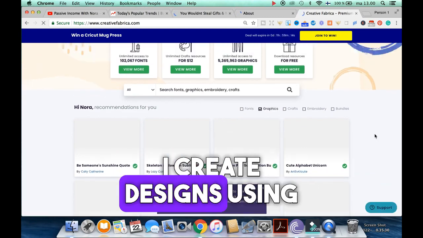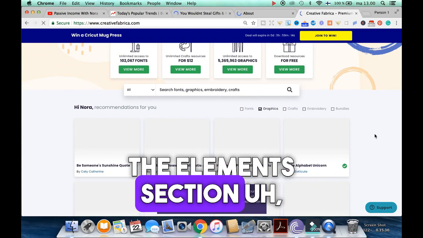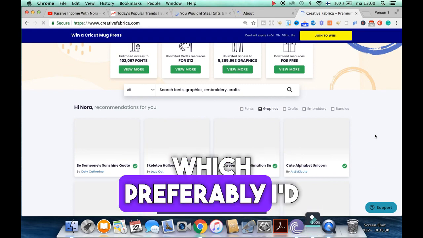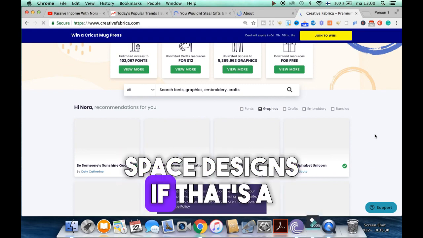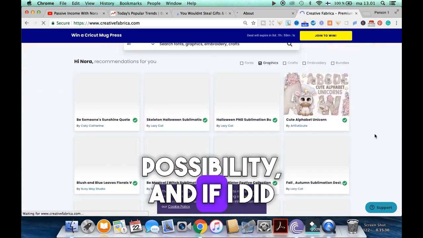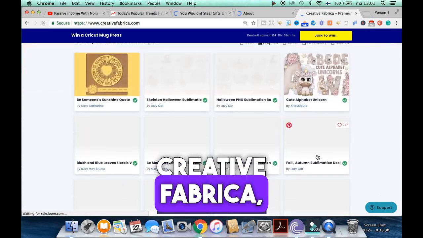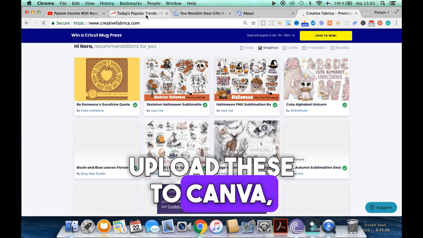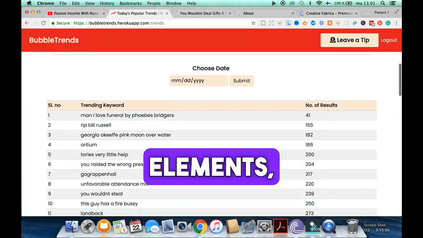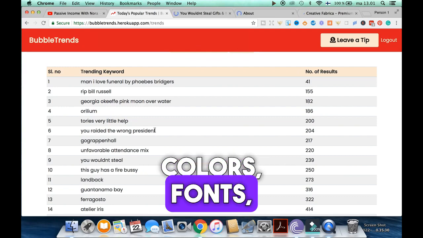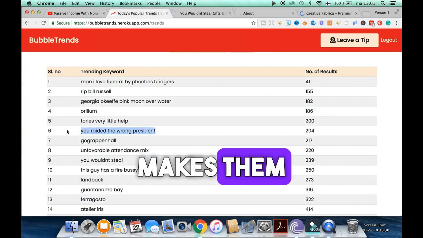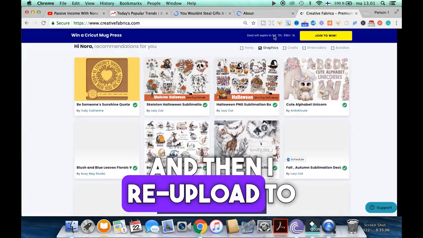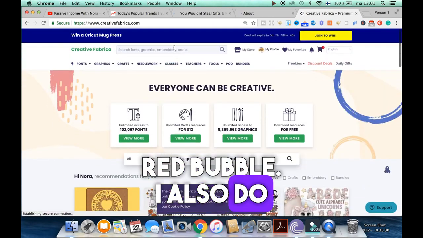I create designs using the elements section, which preferably I'd start with text-based designs if that's a possibility. And if I did get some designs from Creative Fabrica, I go ahead then and upload these to Canva. I modify them, I add elements, different colors, fonts, graphics, anything that makes them unique, and then I re-upload to Redbubble.